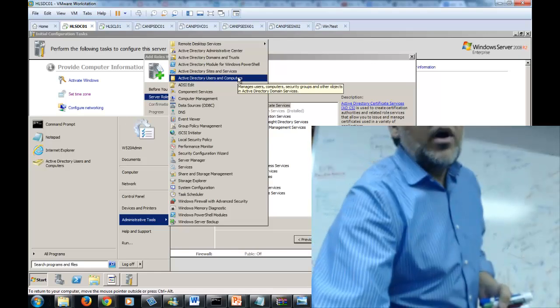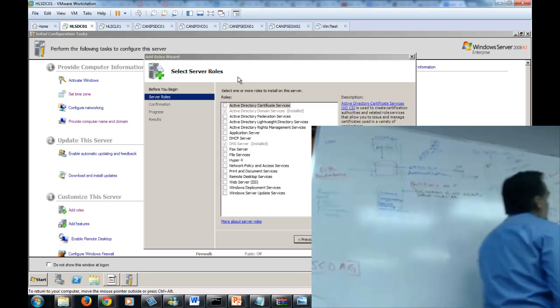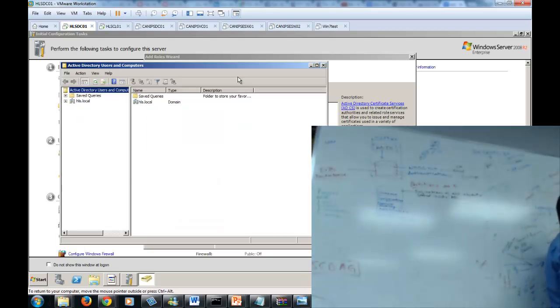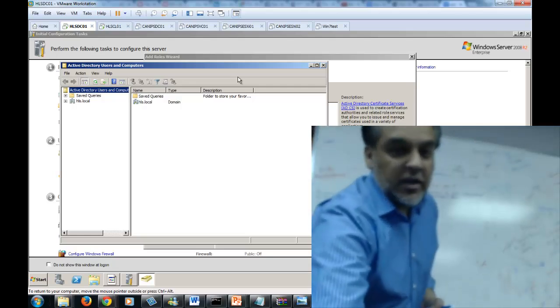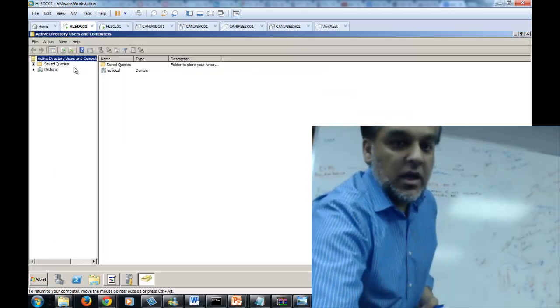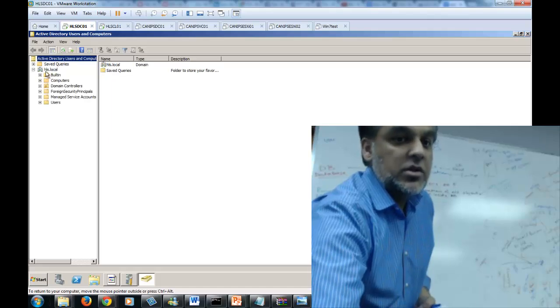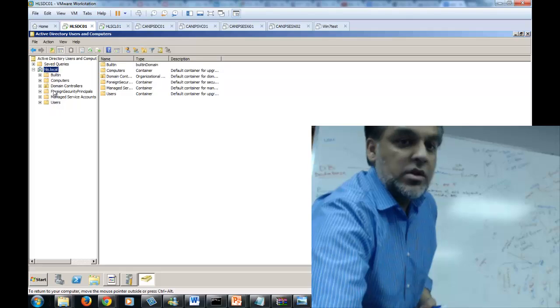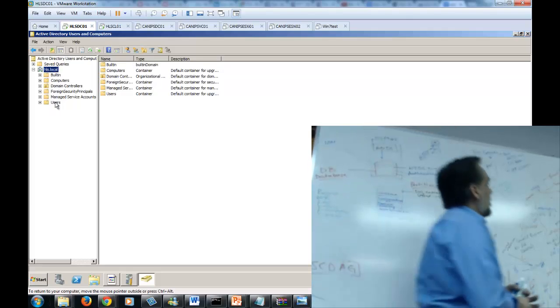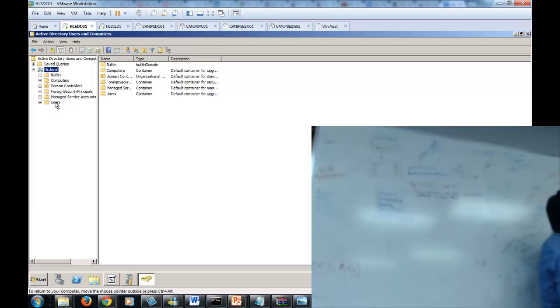So if I go into Active Directory Users and Computers, as soon as it opens, right here, guys, remember that in Active Directory, the very first thing that you will see is your domain. So this is my domain. And under the domain, I have these OUs. So these yellow color boxes are called OUs. So top is domain, and then this is OU.